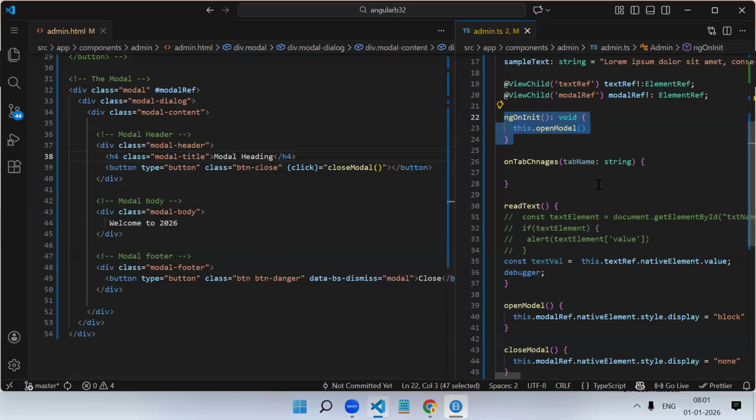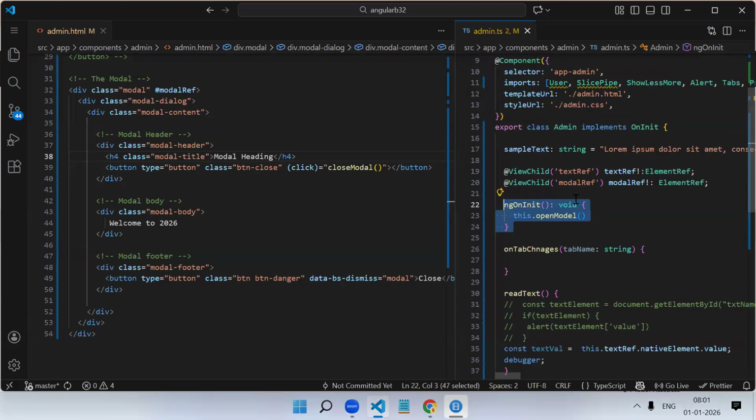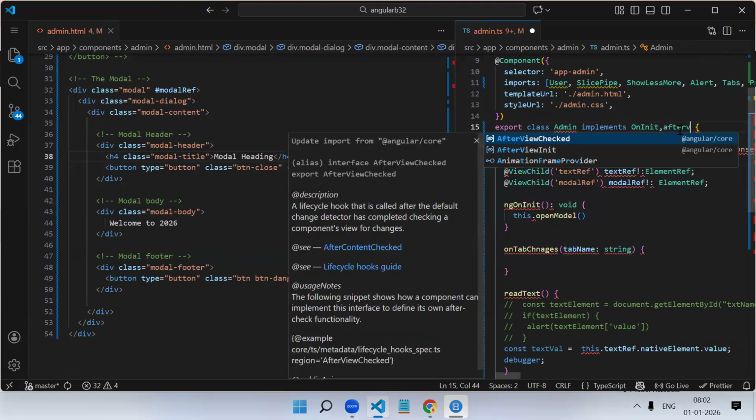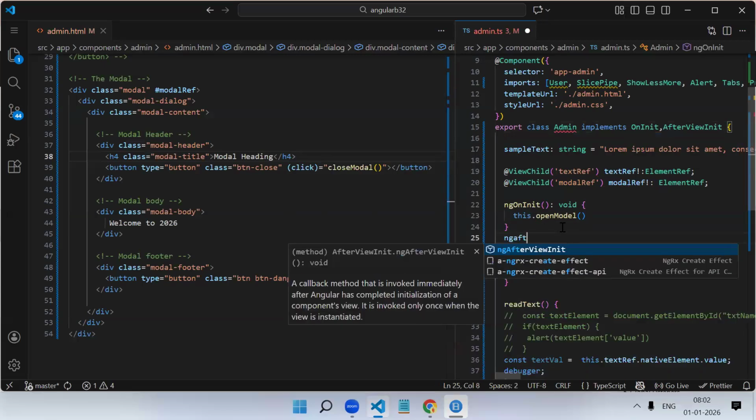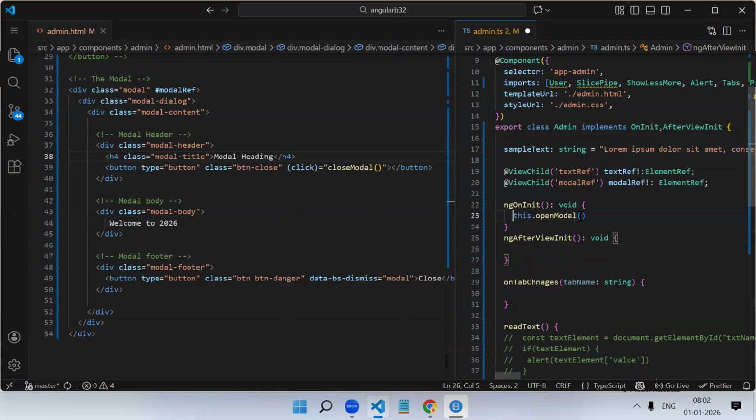So that's where the second lifecycle event comes into picture. That is ngAfterViewInit: after the view has been initialized, meaning your view has been completely initialized. After that, you can access it. So one more event we will need, ngAfterViewInit. So instead of calling this over here, we will call this over here.